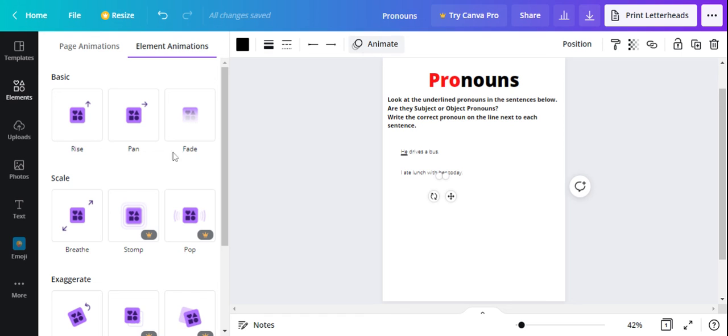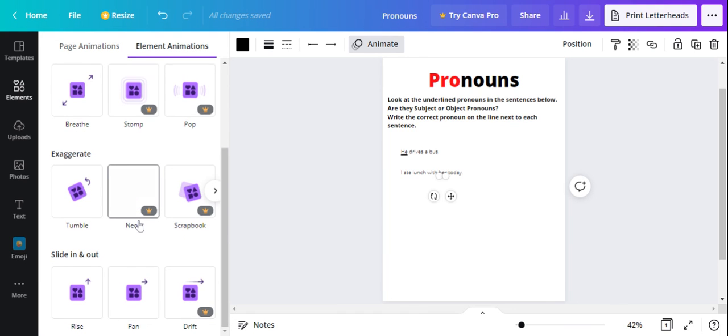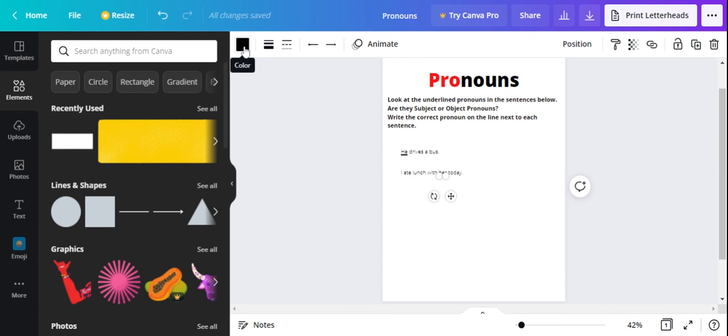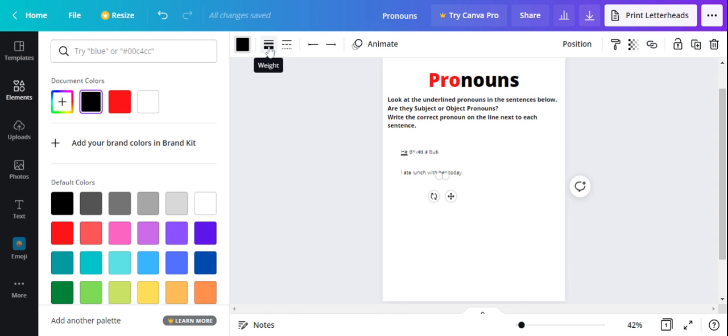So if I hit animate on here on the lines, you can make it pan, fade, everything, which is not really going to make a big difference at all, because it's going to be a printout worksheet. So animate really doesn't do that much worksheet wise. And again, you can change the color over here by clicking on the color. And yeah, weight, you can change weight.